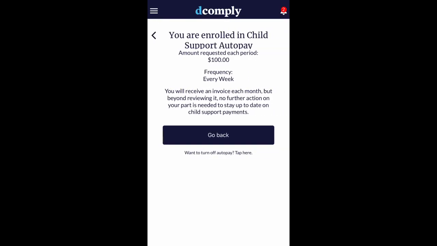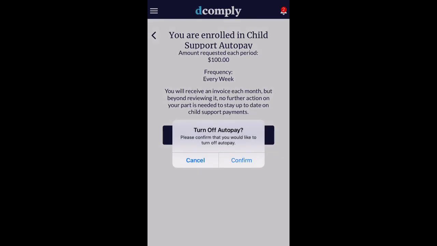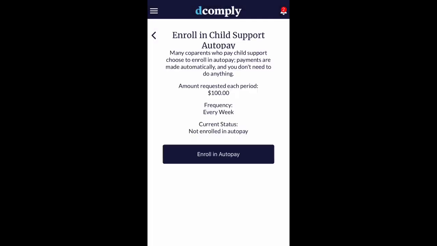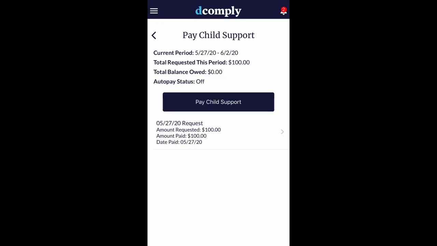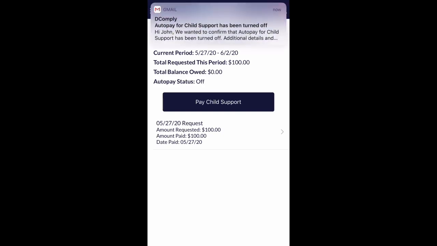Now, at any point, if I want to turn off auto pay, I can go to the manage auto pay button and I could turn it off by tapping right here. Okay, turn off auto pay, confirm, auto pay is now off. So that's how you pay child support in DComply.